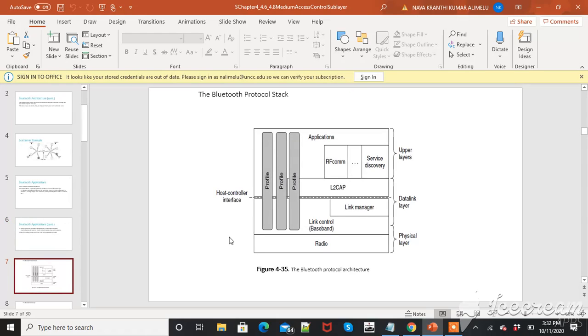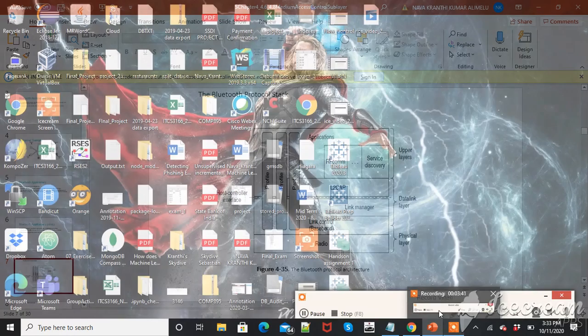As you can see, this is the Bluetooth protocol architecture. The bottom layer is radio layer, and the layer above radio layer is link control layer, which is also called as baseband layer. The host control interface separates the upper layers and bottom layer. And as you can see, the shaded versions are different profiles used as we discussed in the previous slides. So this is the basic architecture of the Bluetooth.